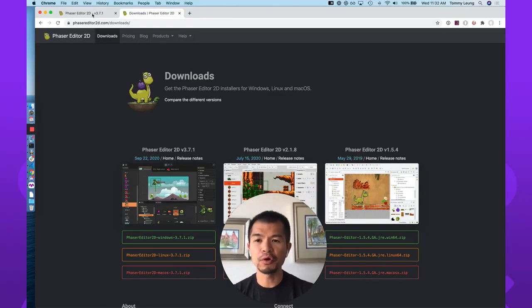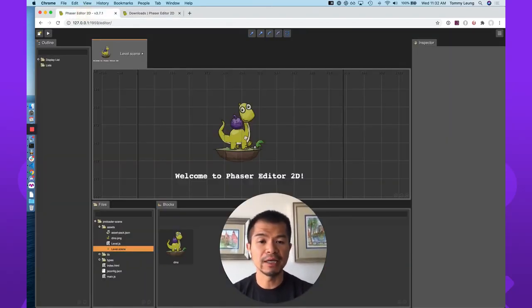So if you don't know much about Phaser Editor 2D, you can find out more in our memory match tutorial with Phaser Editor 2D, where we go through making the entire memory match game using Phaser Editor 2D, and we cover components, prefabs, using the visual editor, creating game objects, and all that stuff. We'll link it in the description below.